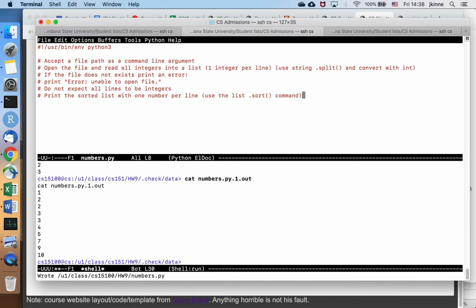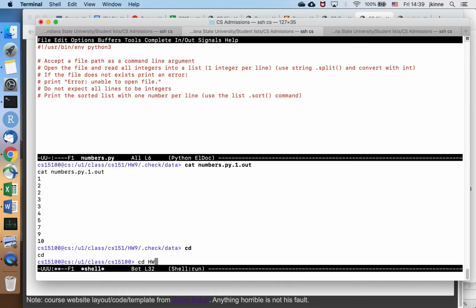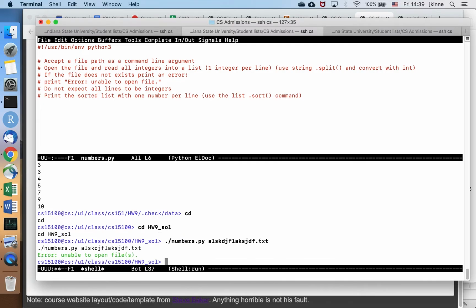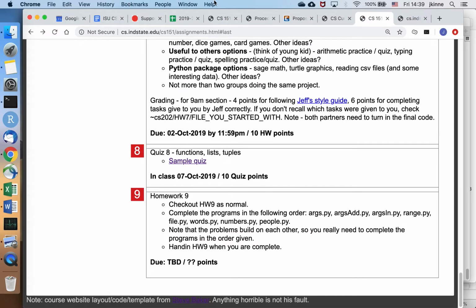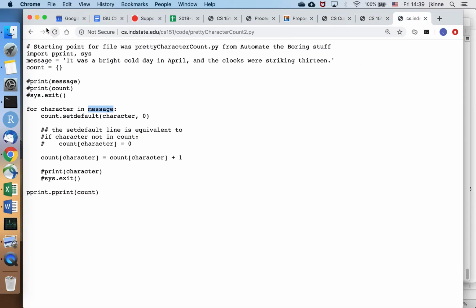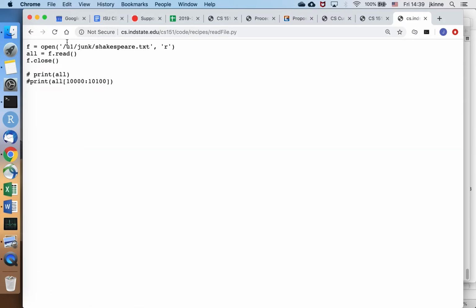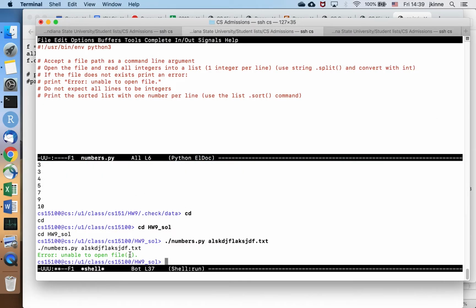All right, this error business: it doesn't want your program to crash. If I run my program and I tell it to use this file as my input, it says error, unable to open files. It doesn't just crash. Let's look at our recipe for read file. If you try to open a file that doesn't actually exist, Python will crash. This is not a crash, that's an error statement.